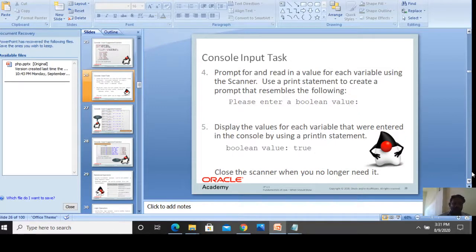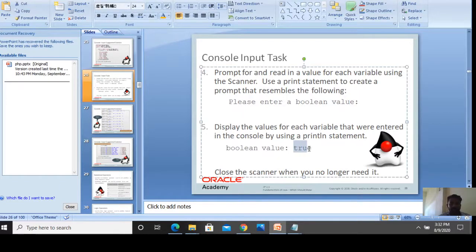Okay. First, what we will do is prompt for and read in a value for each variable using the Scanner class. Use a print statement to create the prompt. For example, "Please enter a boolean value" means just print that message. Then display the values for each variable that we entered in the console using the println statement. Whatever you read through the keyboard will be stored in the variable.